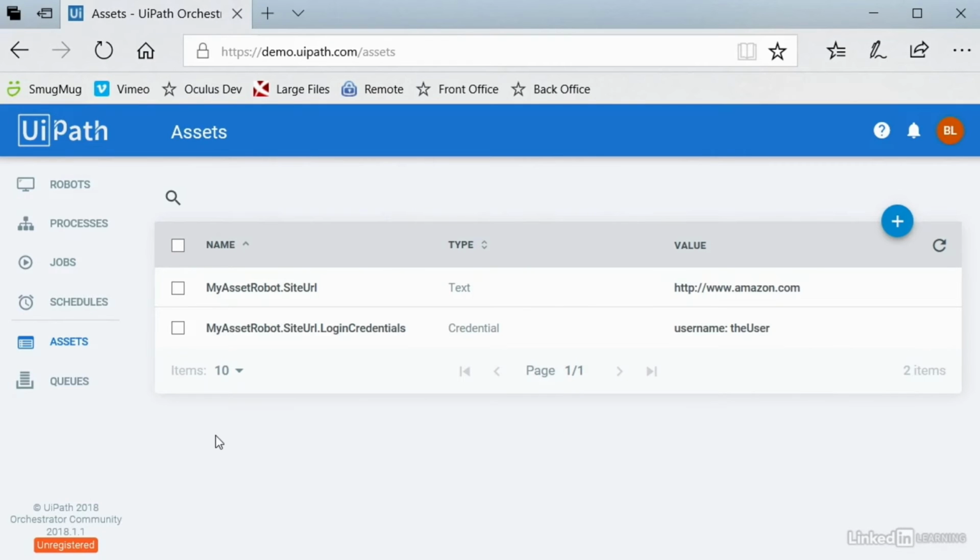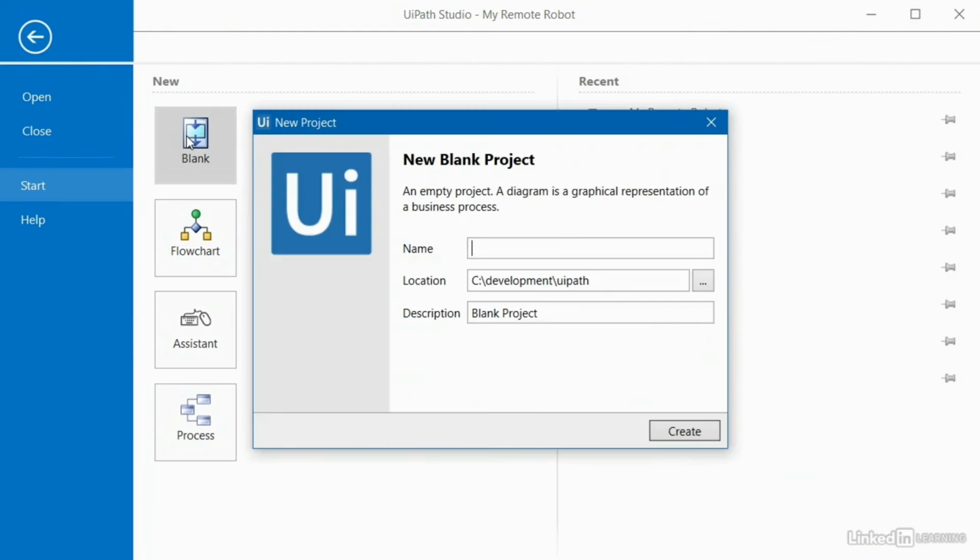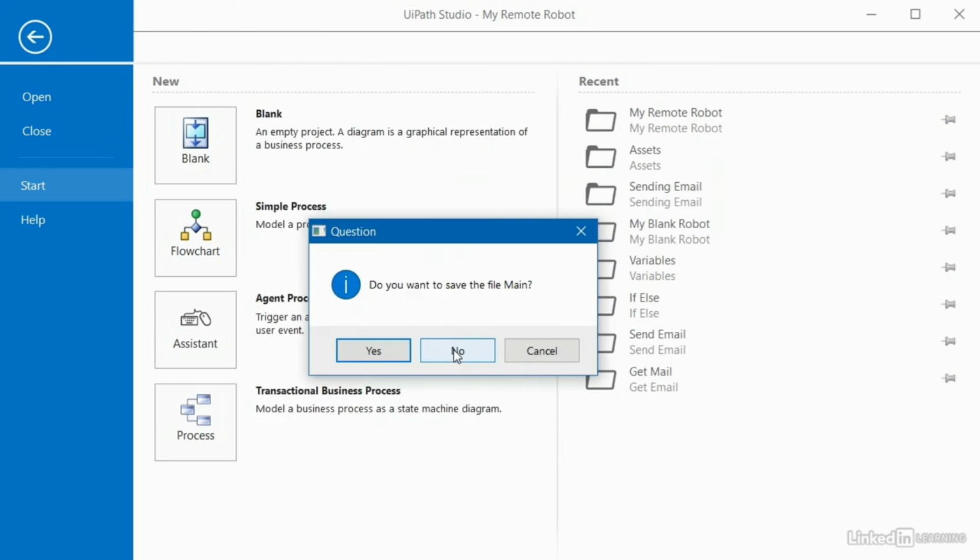In the previous lecture, we used UiPath Orchestrator's Assets feature to essentially create a named, centralized variable that holds a value. Let's see how we can make use of this in a robot. So back here in UiPath, I'm going to click on Start and create a new blank project. As discussed in the previous video, I'm going to name this My Asset Robot, and I'll just copy and paste that down here in the description and click Create.